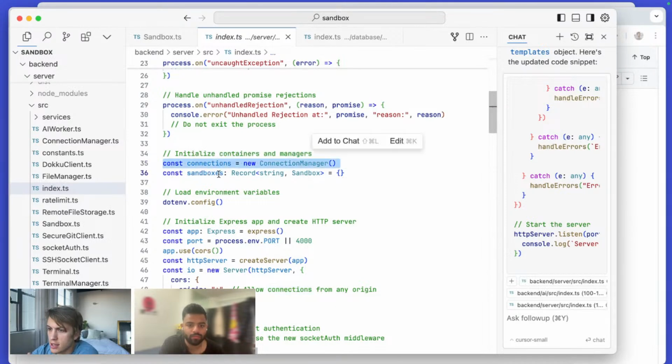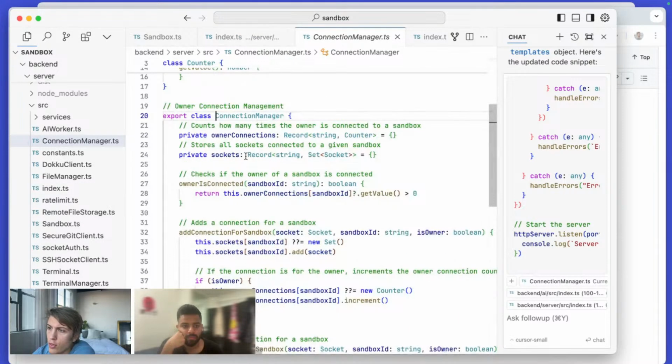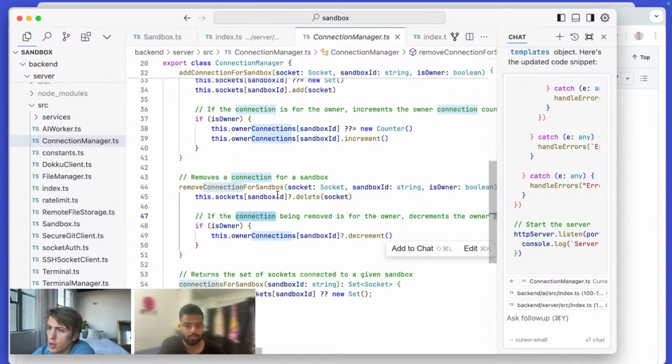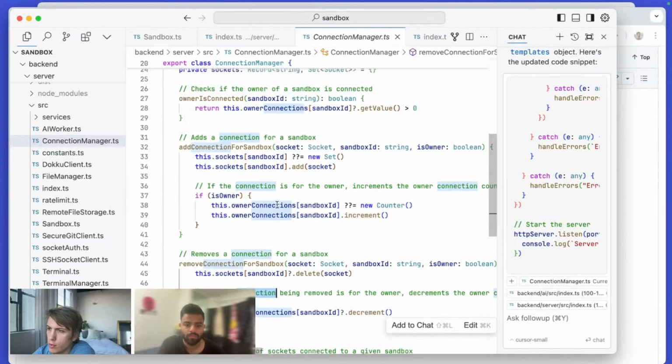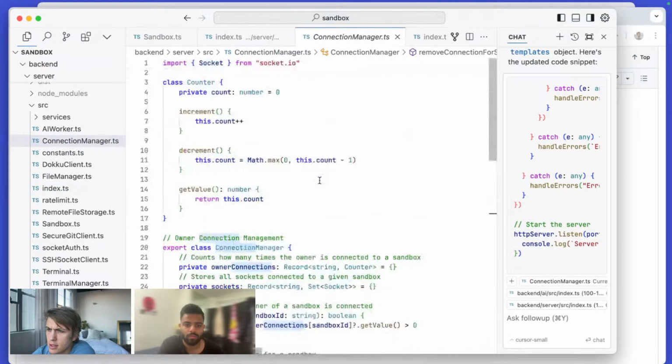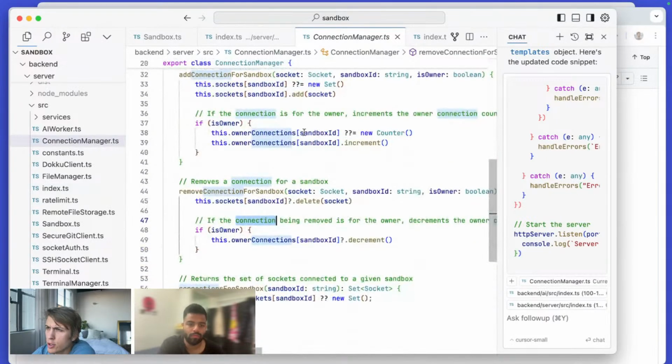So connections and sandboxes are completely different. And this one just keeps track of who's connected to what. The most important thing is that this is just some very simple code, and when the owner disconnects, it kicks everyone else off, because that's just how we've decided to do it. When the owner disconnects, kick everyone out. You could do it differently if you wanted to. And that's pretty much it, I think.